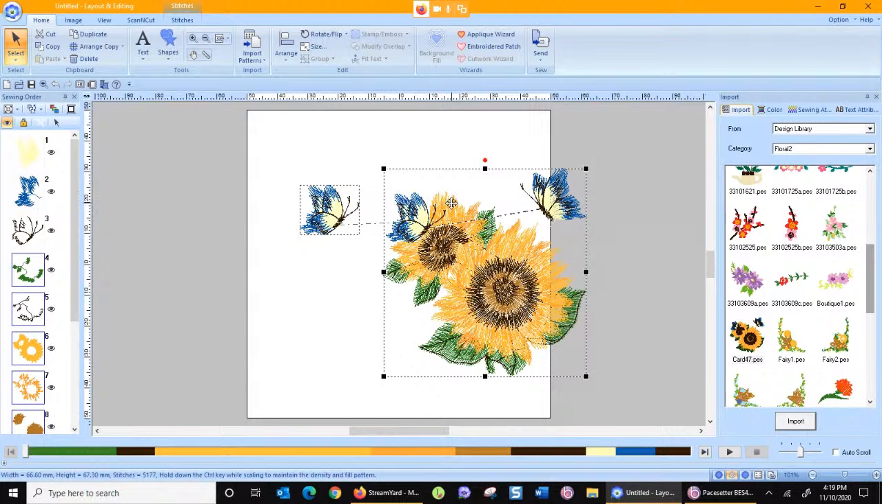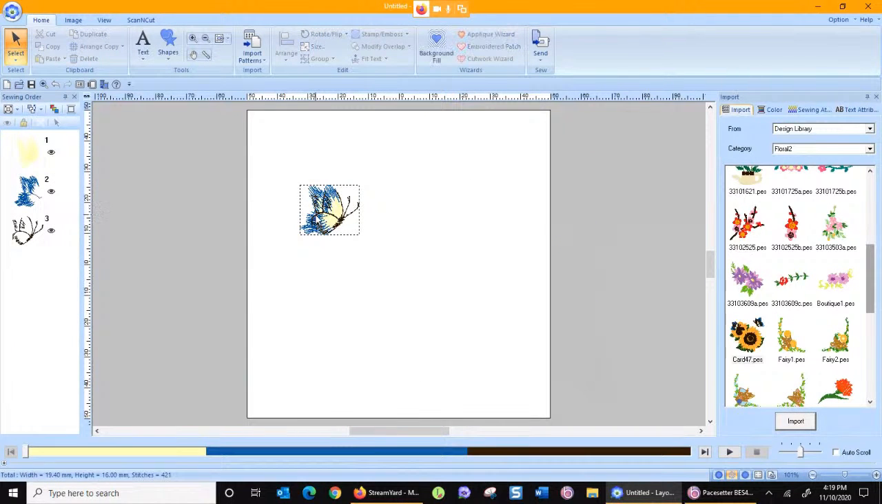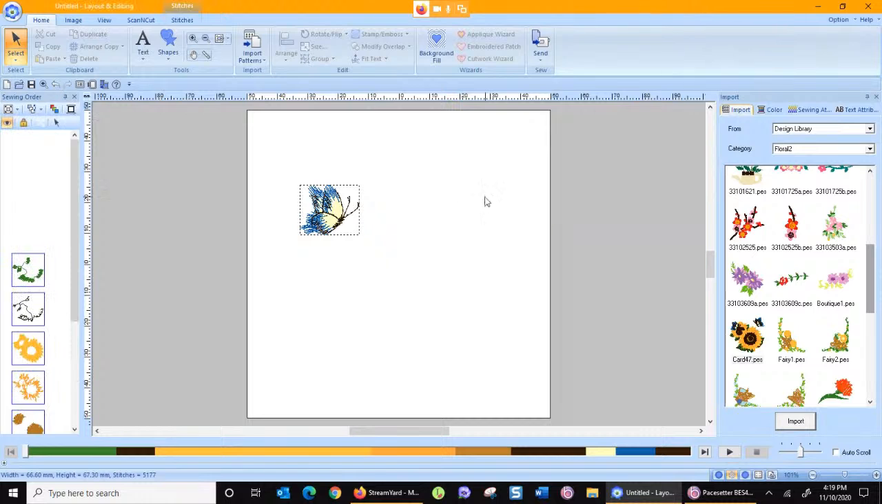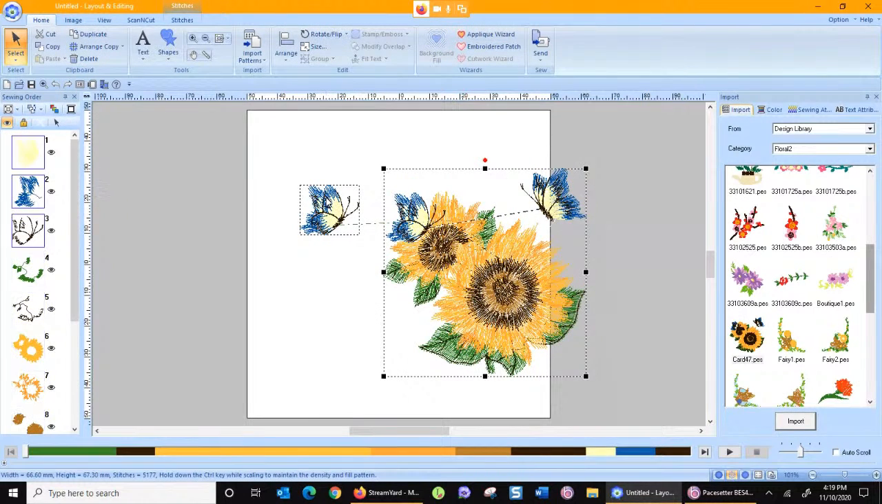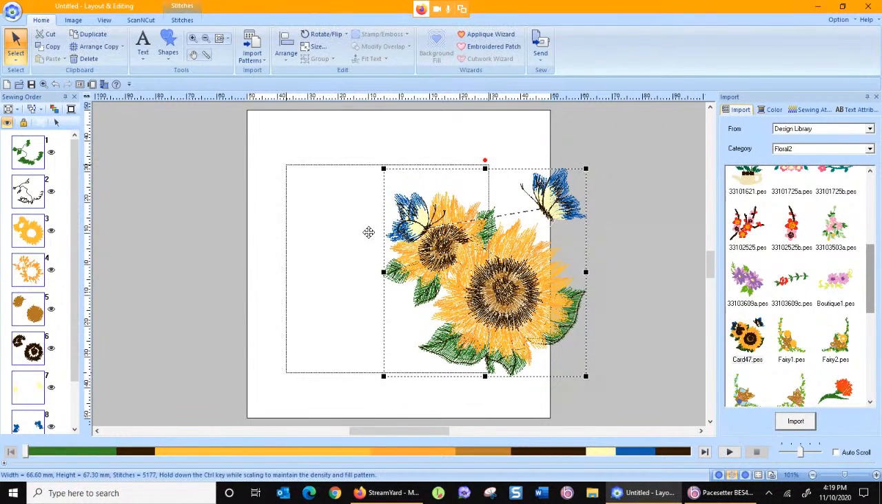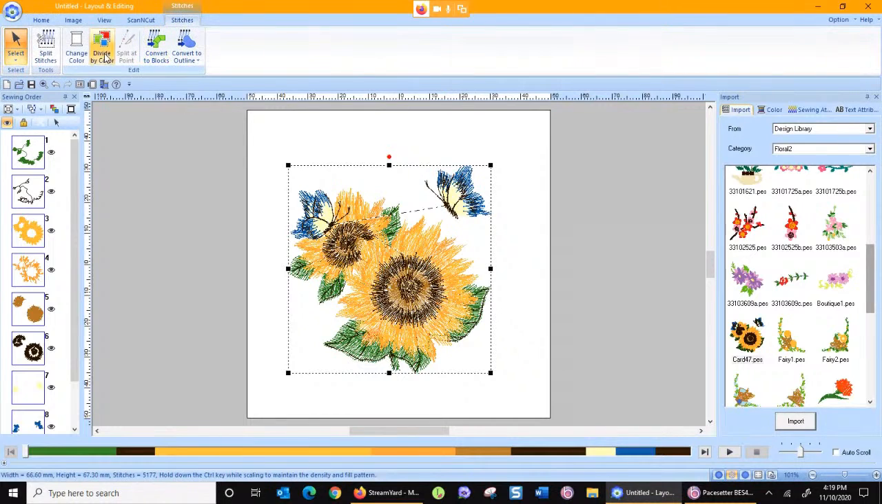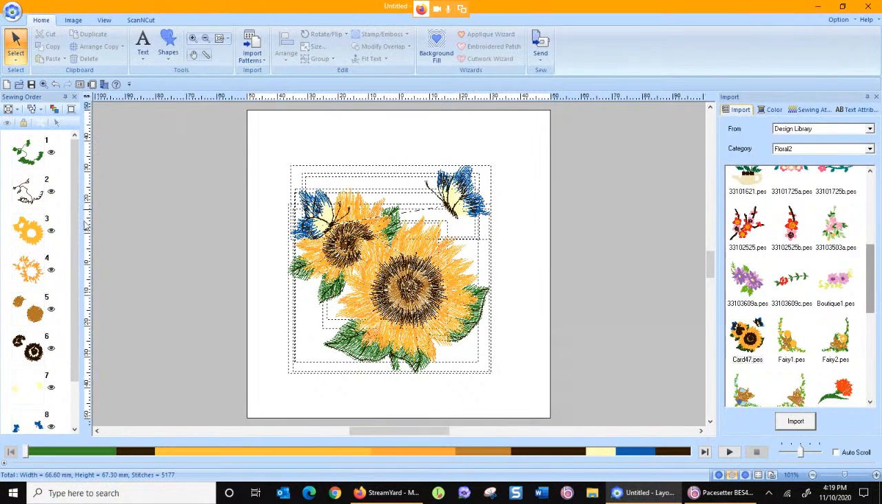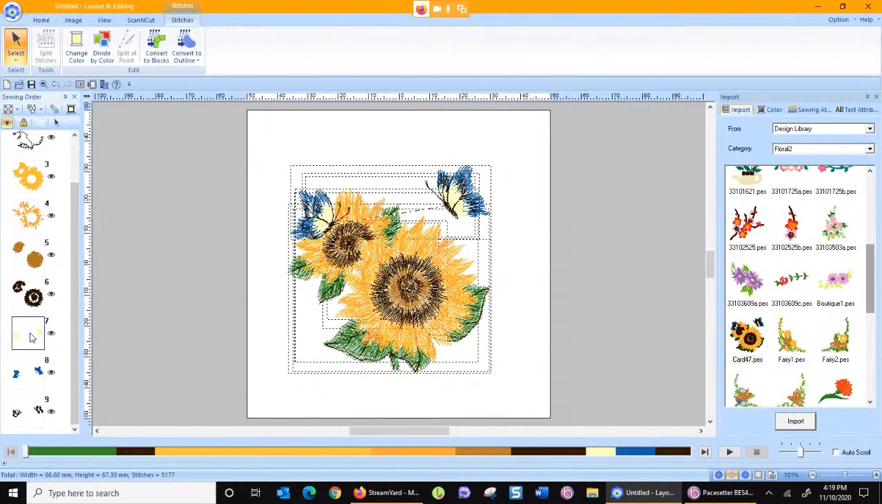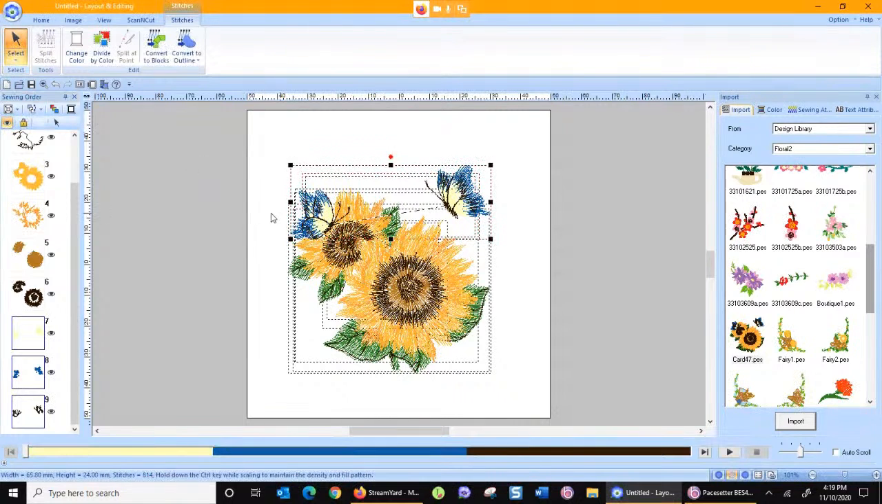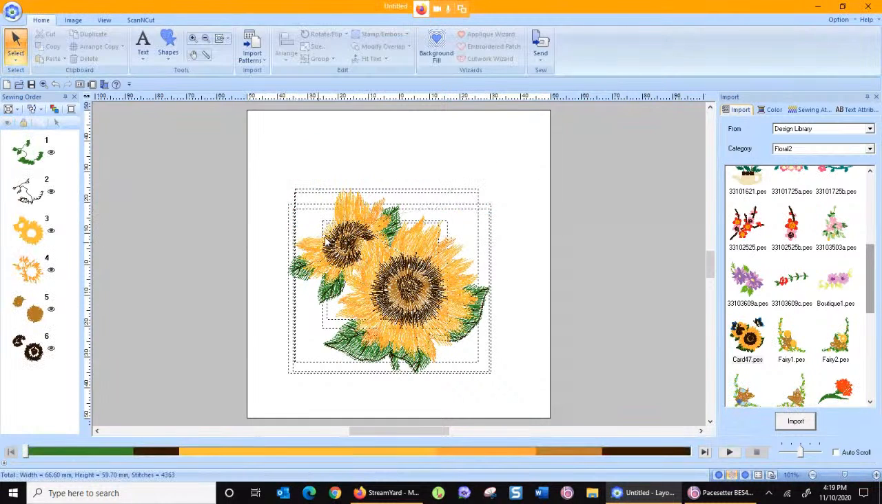But if you wanted to keep that flower, then you would need to do a little bit more work. So you would divide by color. And then you come into your sewing order window and pick up the butterflies. I'm going to grab them all. Otherwise, I'd have to do split stitches tool. So we're just going to get all of the butterflies and delete those.